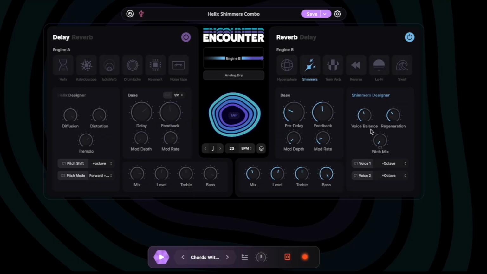And the regeneration and the voice balance, none of this is going to do anything if your pitch mix is all the way down. But the other thing we can do is make pitch mix all the way up, and that means we will only hear the pitch shifted reverb. So it's really powerful sounding. I usually like to leave it somewhere in the middle, but for now I want to show you guys how the pitch mix interacts with the pre-delay.